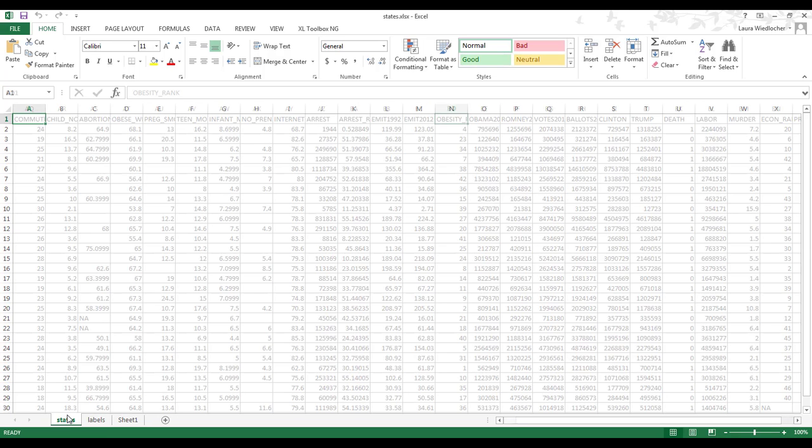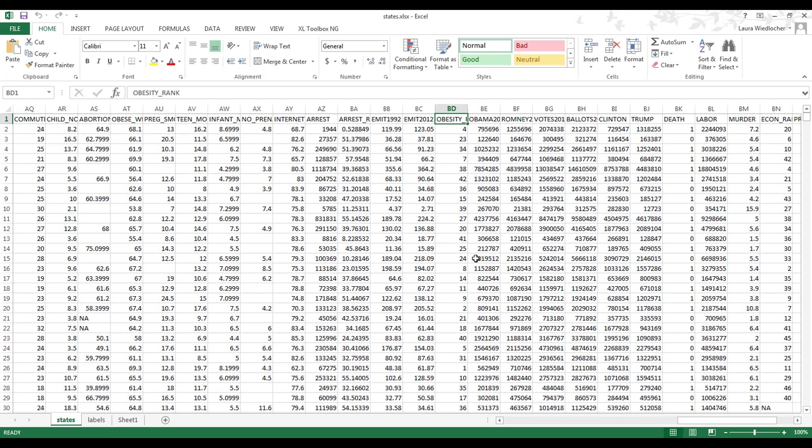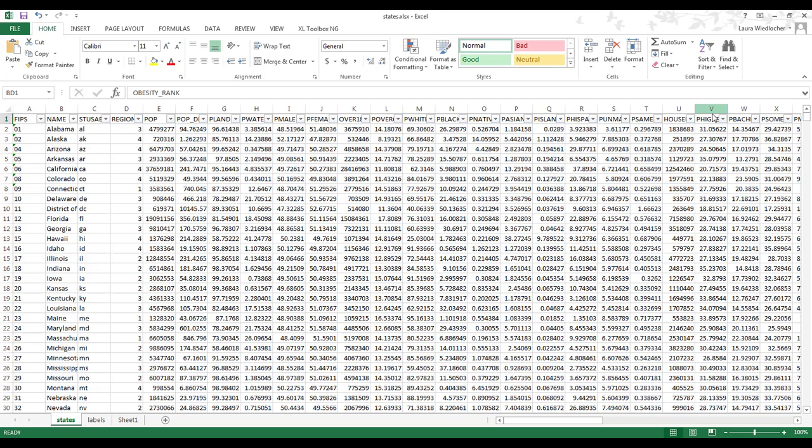I'm going to go back to states right now, and I want to show you how to sort information. So let's go ahead and sort, and let's find out what's the fattest state. This seems like really important information we need to know. If you come up here to the options for sort and filter, we're going to use the filter option. If I click the drop down arrow, we want to click on filter. What this does is add this little drop down arrow next to every variable name.